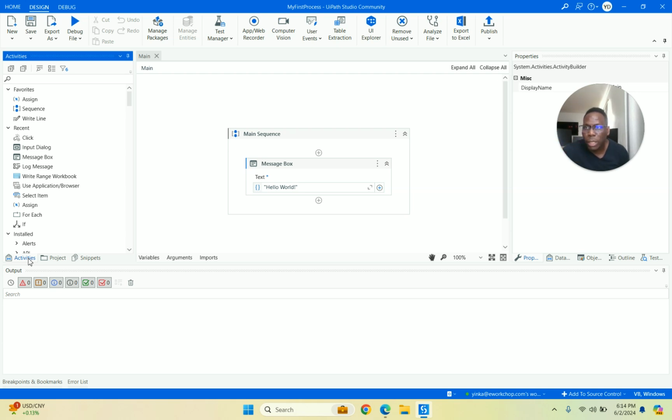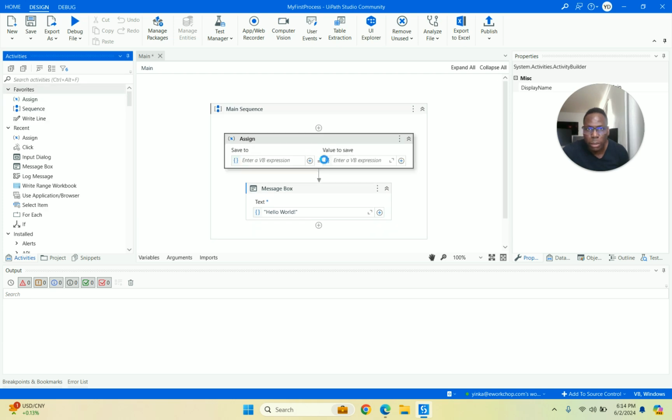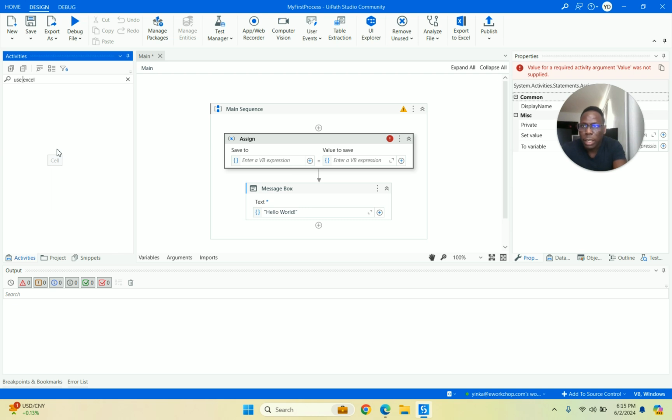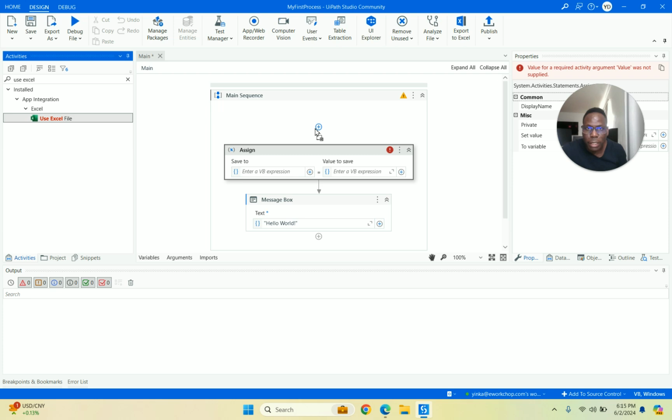I think I didn't mention that another way to get the activities you will need to execute your development, apart from dragging like this into the center console, is to search for it. For example, if I wanted to use an Excel activity, I just search for Excel, and then there are a number of them here that I can choose from. But if I knew exactly the one I wanted, I might say something like use Excel file, and then you'd have just one, right? And then I drag that in.